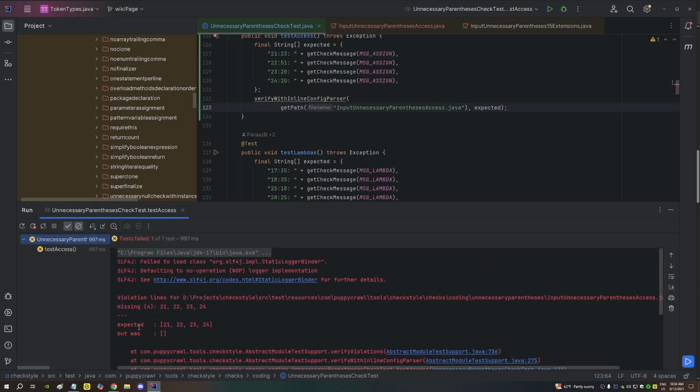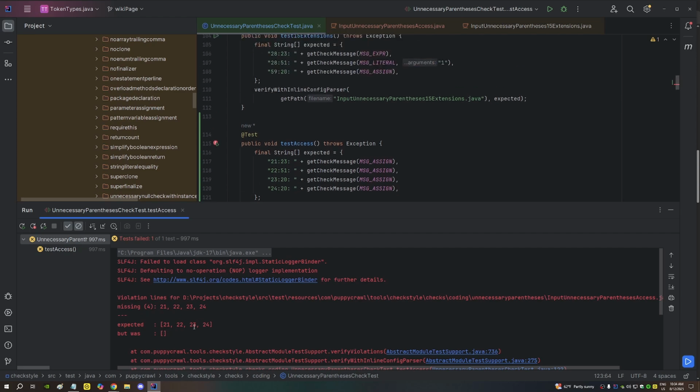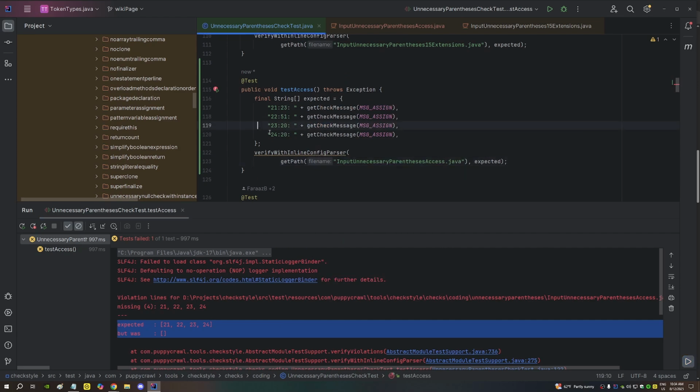Okay, as we can see, it says that it misses what we put in expected. It detected that we have multiple violations in the expected list, but what it got was none, so no actual violations, and they don't really match. So for this moment, it's just the indicator that we set up the test correctly, and now it's time to fix it.